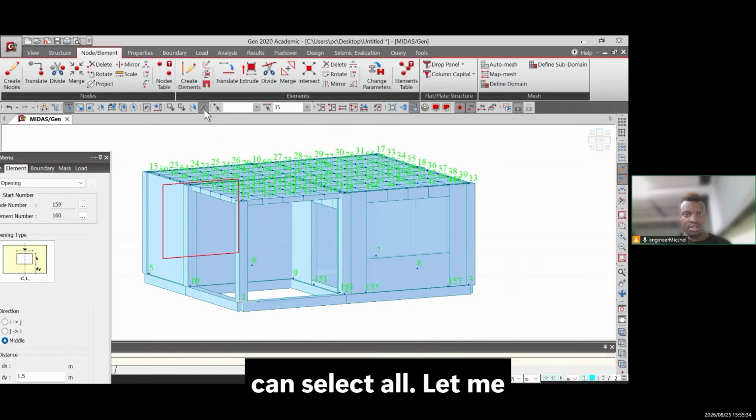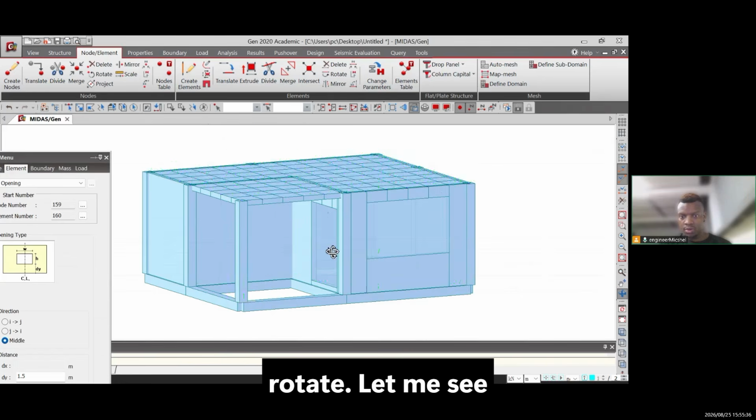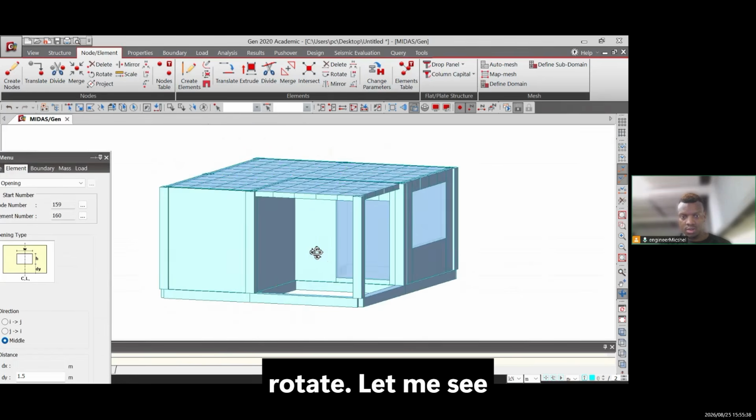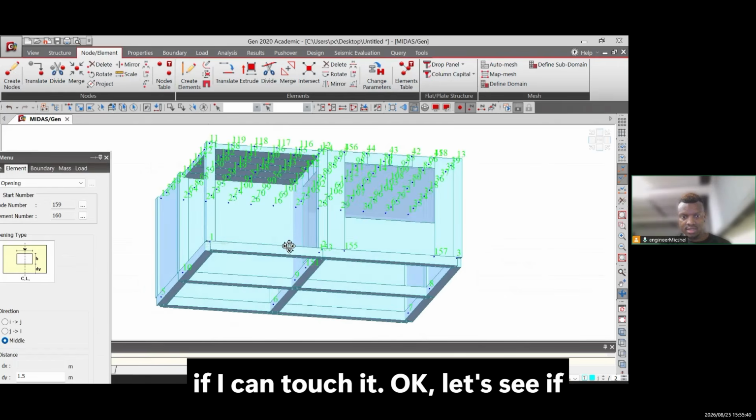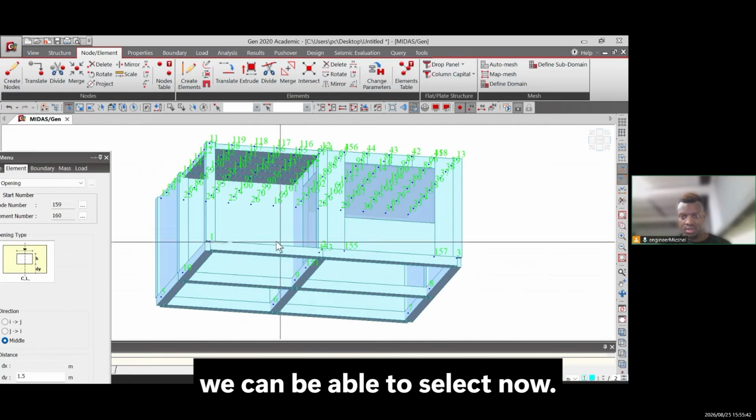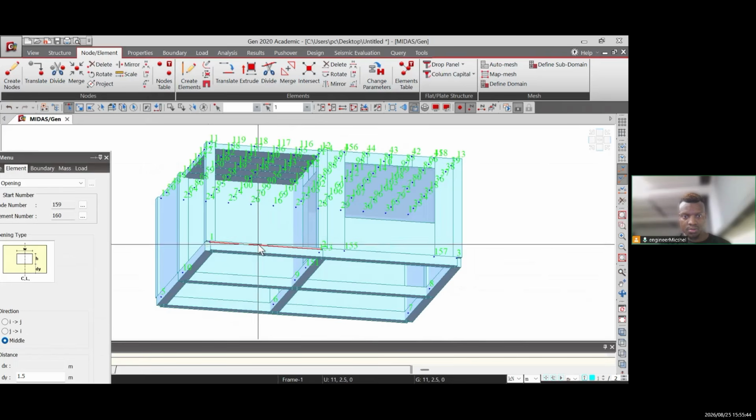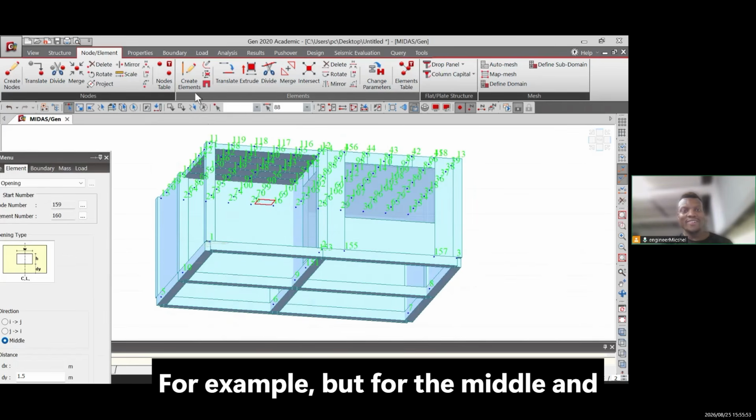Let's unselect all. Let me rotate. Let me see if I can touch it. Okay, let's see if we can be able to select. No. Oh, my phone's about to fall down.